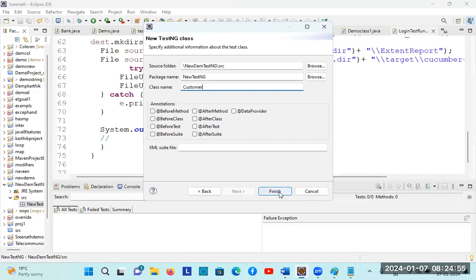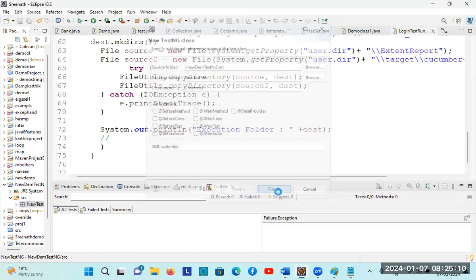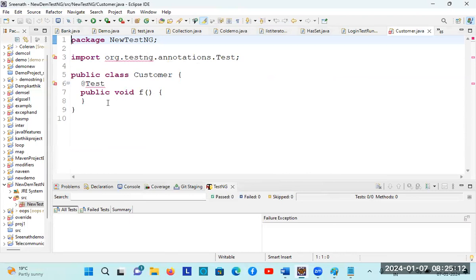Okay. So now I am just clicking on, this is the customer class. I will tell you when it is required. Now I am going to click on the Finish option. See, now you got one folder, one project created. Under this, you have one @Test annotation by default, and we have the public void. This is the method, right?